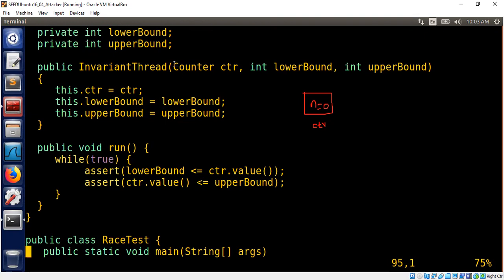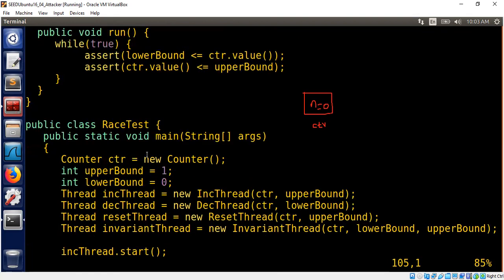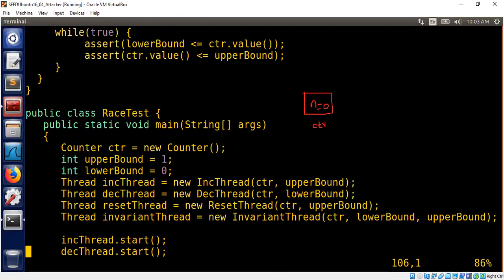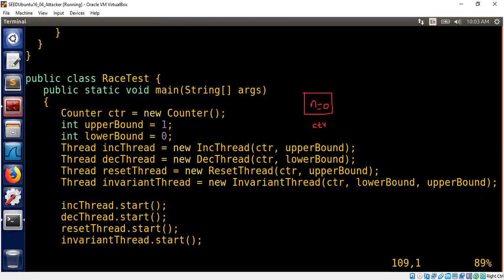Counter is the only object we create in the main class here. There's a test driver, for example. We create a counter object. We have the lower bound and upper bound defined here, like 0 and 1, just for demo purposes. And we have increment thread, decrement thread, reset thread, and invariant thread. All the threads are created here, and we start running them.